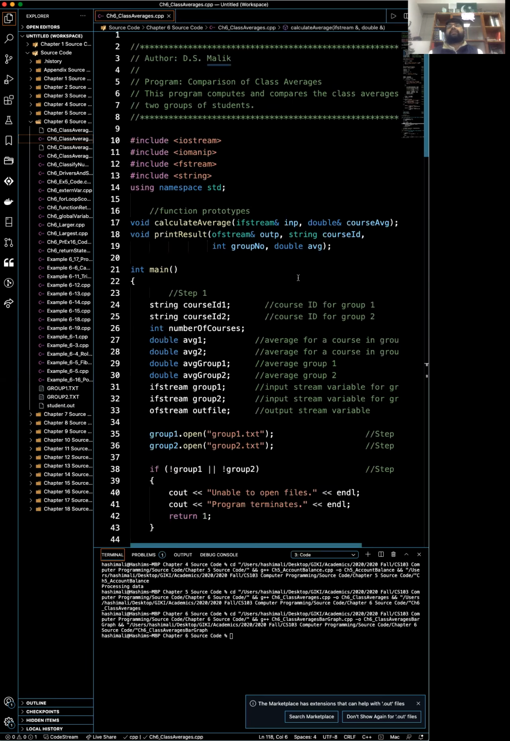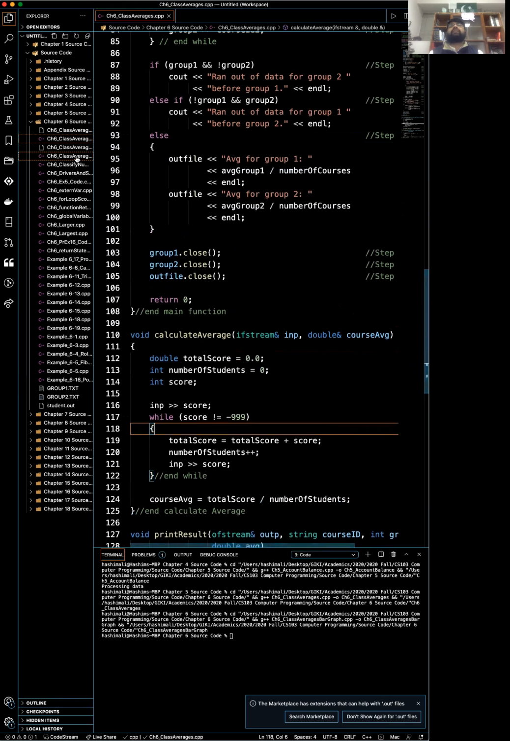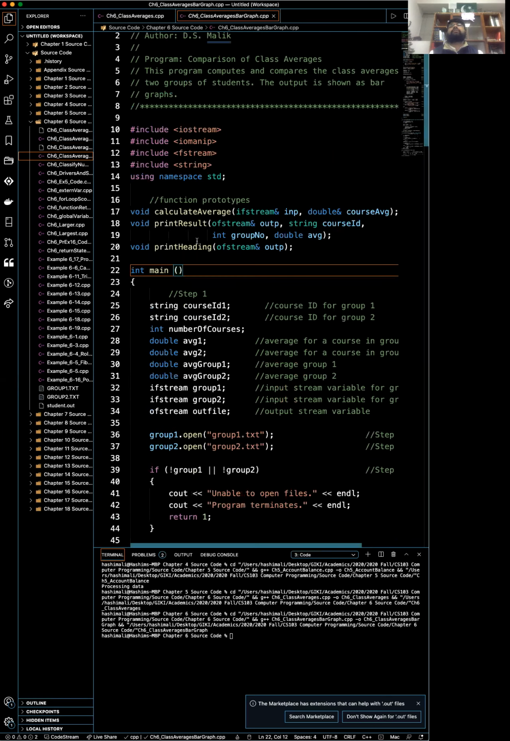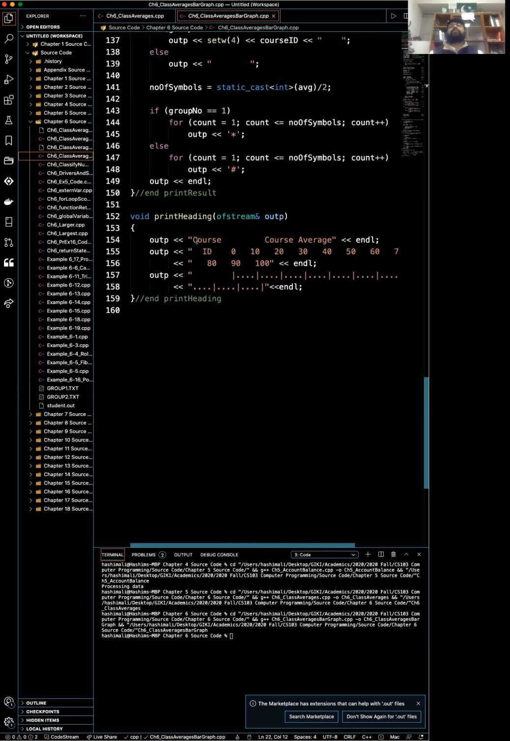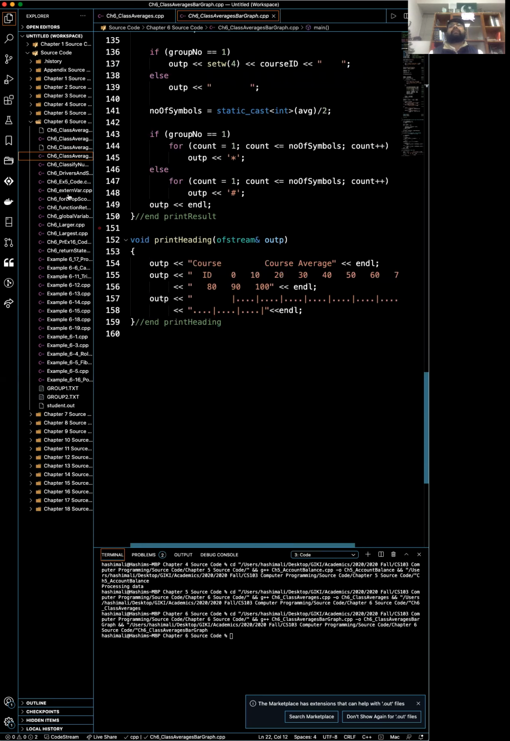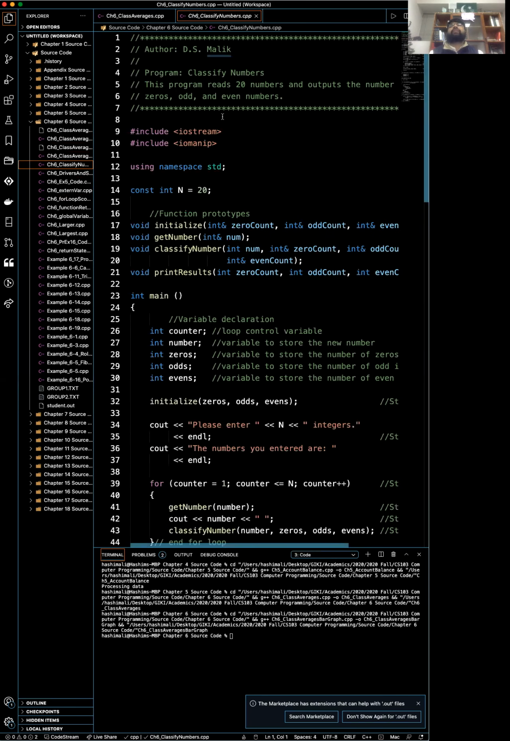So this is just one example of a slightly more complicated code that does the same thing, but is really nice to work with, right? So we can kind of see the whole program, and that's a different thing. Okay, so let's go to the next example, which is a program that classifies numbers.